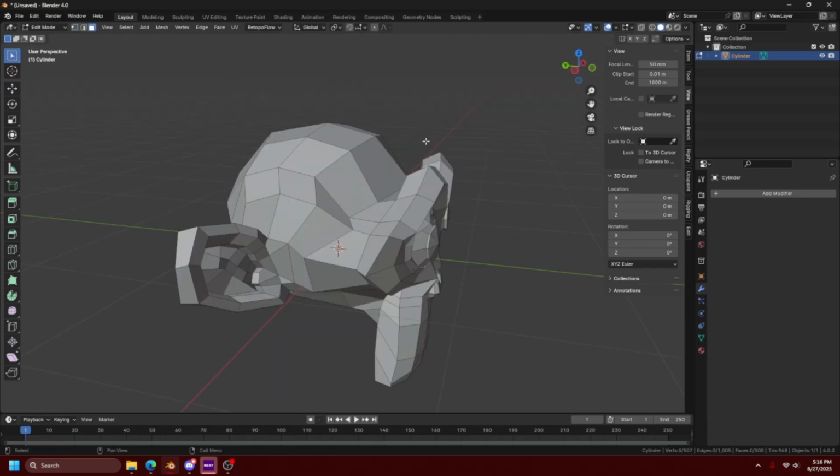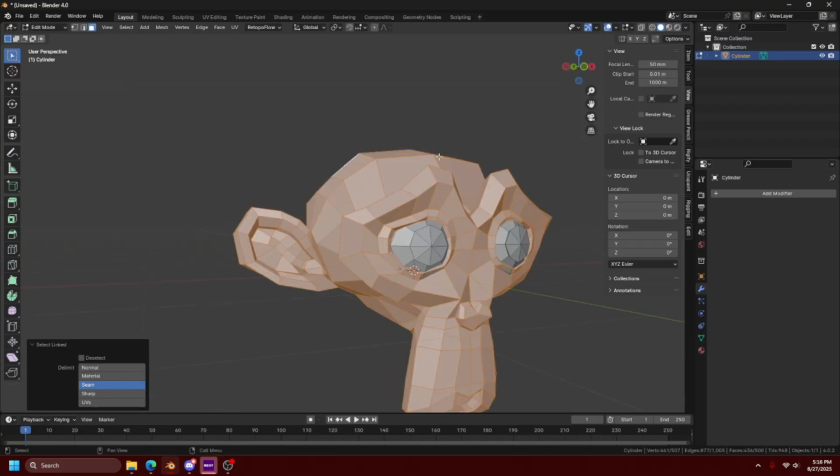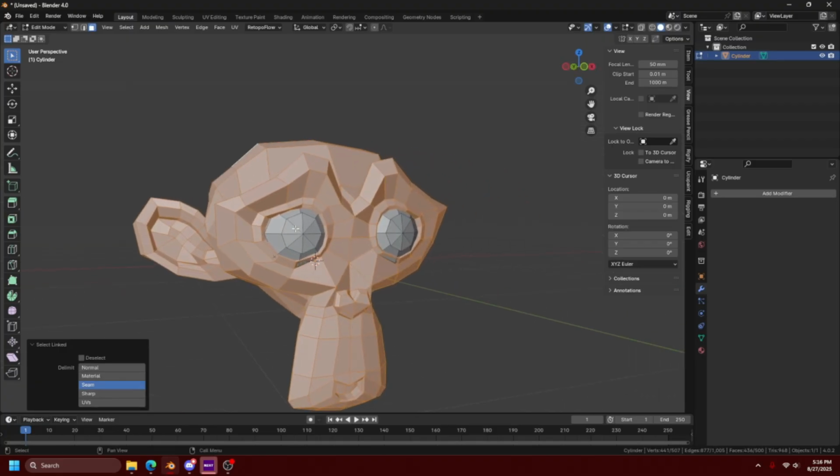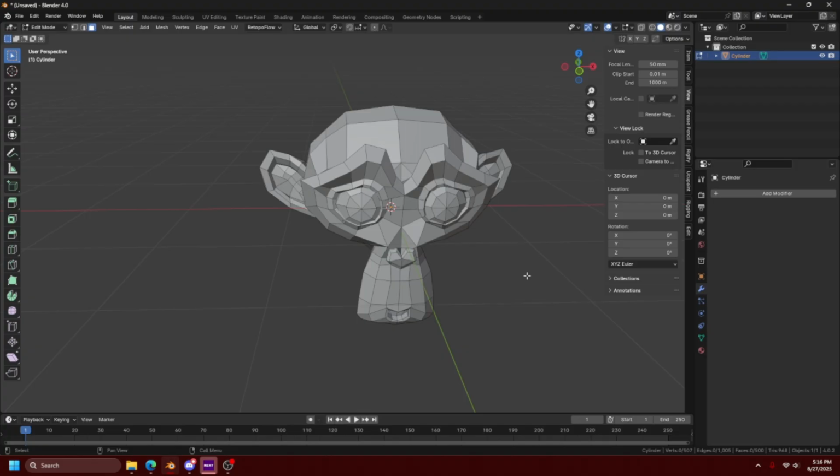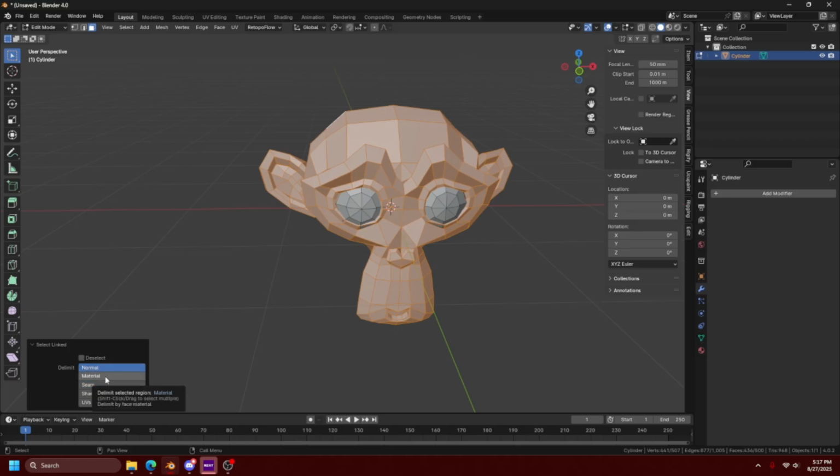The next one is L for link selection. And so as you can see, the monkey has these eyes and they're not selected. And the reason for that is the eyes are actually separate. There is no vertice connecting the eye to the monkey. So what link selection does by default is it selects everything that is connected by vertices and edges. Now, it's pretty nice because you can use these options here to make it link to different types of conditions.